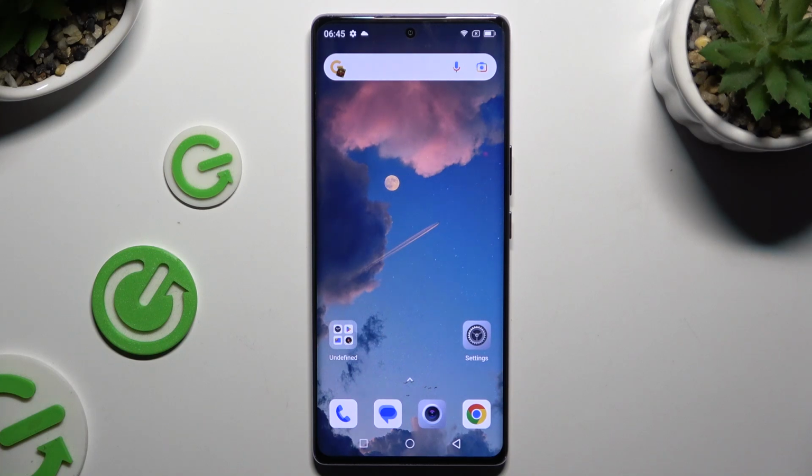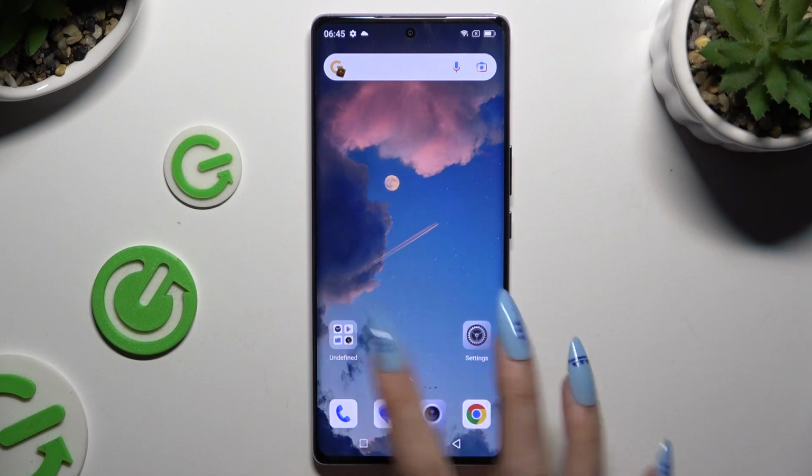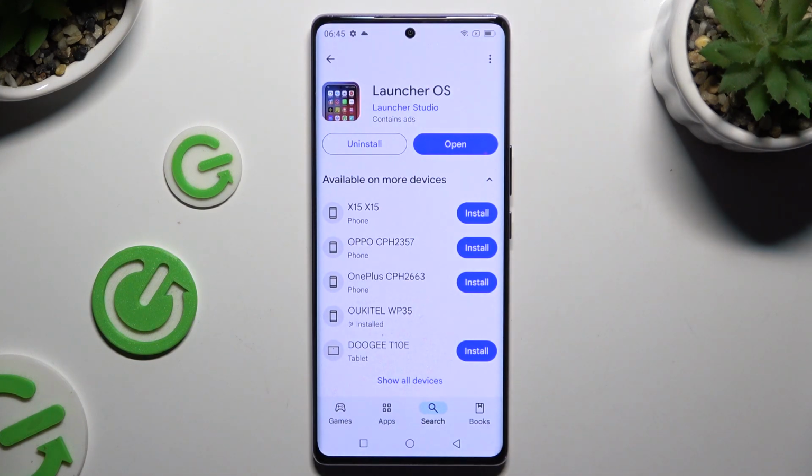In front of me is Blackview A200 Pro, and today I would like to show you how you can apply Apple layout on this Android. Begin by opening Play Store and getting this app called Launcher OS from Launcher Studio Developer.